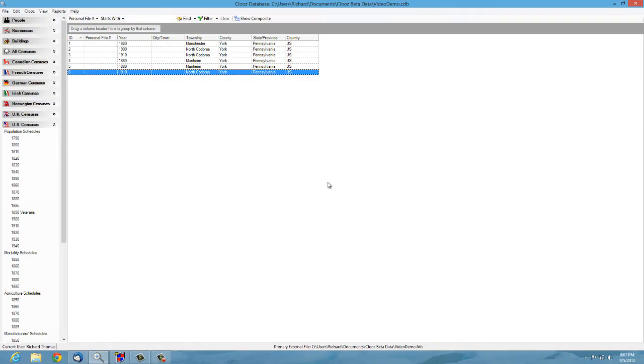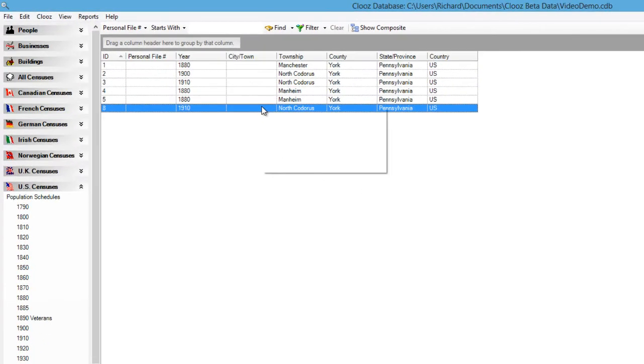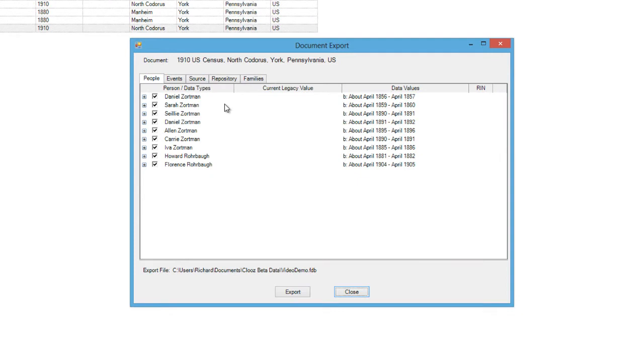Since we have a Legacy database designated as primary, an additional command appears when we right-click the document. I'll click this new Export Item command, and the document export window comes up. You can see the different tabs for people, events, source, repository, and families on the document export window.